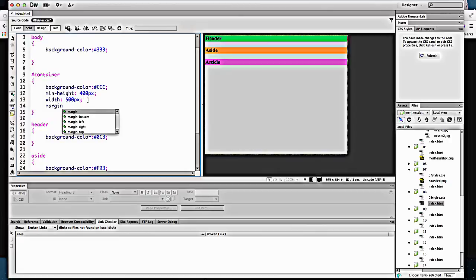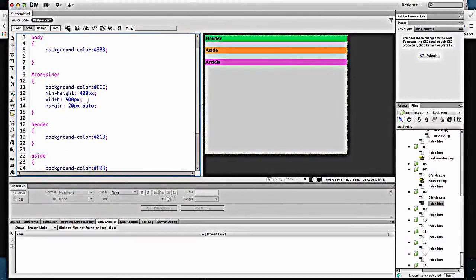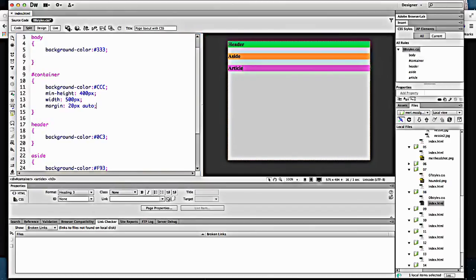And I'm going to exaggerate what I normally do. I'm going to do a 20 pixel top and bottom margin, and then auto for the sides. What that's going to do when I click over here is it's going to increase the spacing here and it's going to center the container.